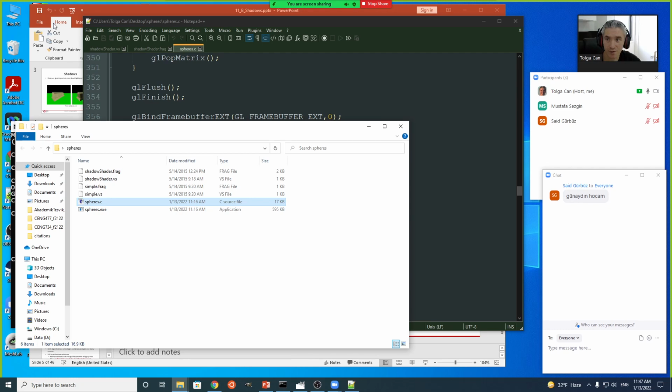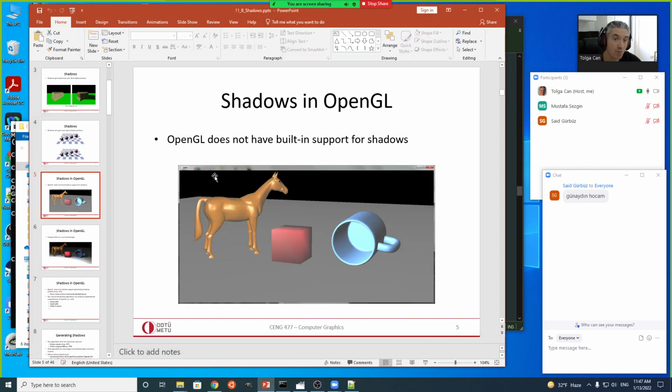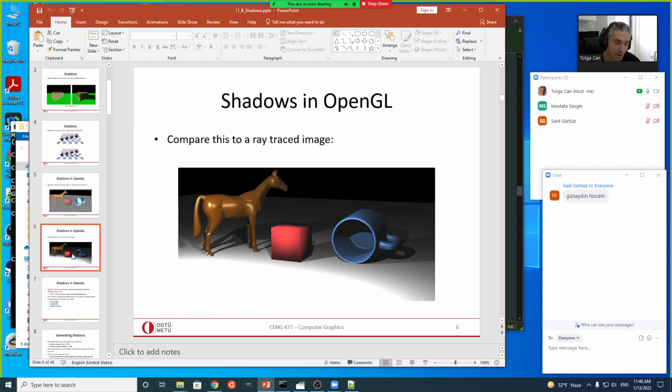The first algorithm we are going to talk about is called the shadow volumes algorithm, which is a completely different algorithm to have shadows in OpenGL, and there is no built-in OpenGL shadow functionality. Therefore, we have to take care of the shadows ourselves by writing this code manually. But in ray tracing, it was not so difficult to add shadows by producing shadow rays, because we already have the intersection of rays with objects.